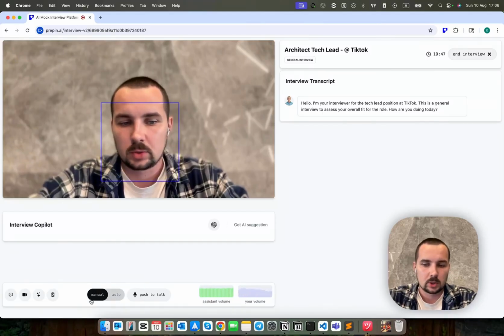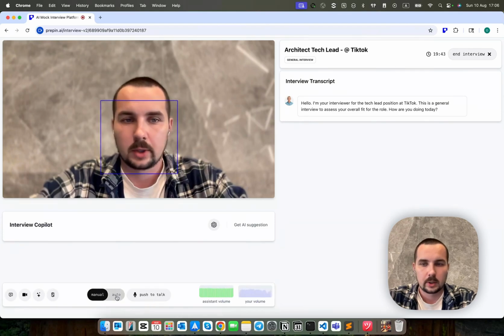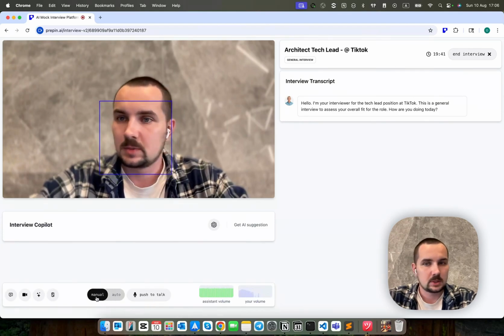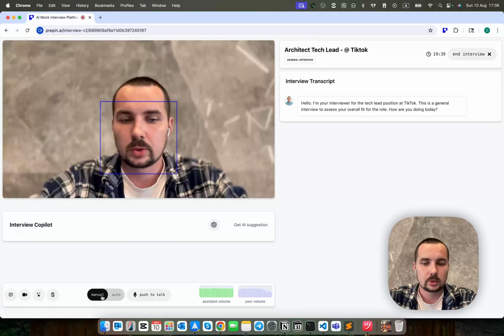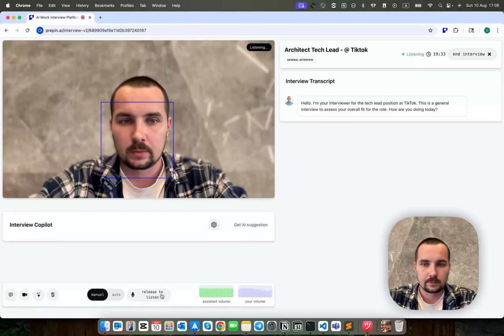Basically, there are two modes: manual, where you need to push and hold the button, or auto. For this specific session, I chose the manual mode, just to make some pauses and explain what's happening here. I'm doing great, thank you. What about you?